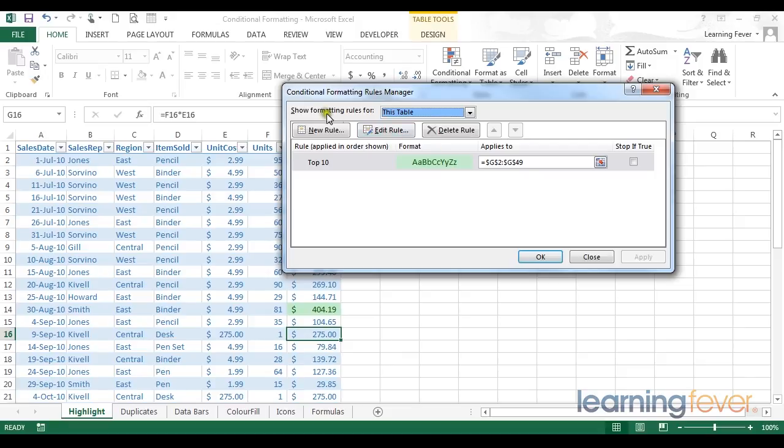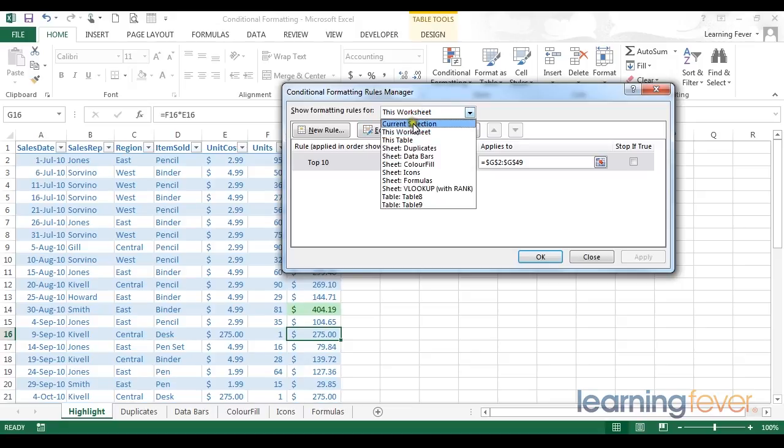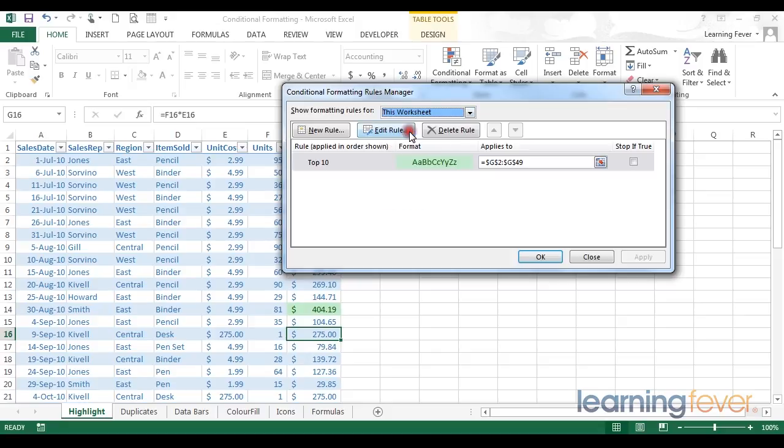So at the moment we have formatting rules for this table, but I might be interested in formatting rules for this worksheet or for a current selection, just the cells that I'm working with at the moment. And in fact, if I have conditional formatting on other sheets, I can view that conditional formatting as well. Let's just stick with this worksheet. We only have one conditional formatting rule anyway.